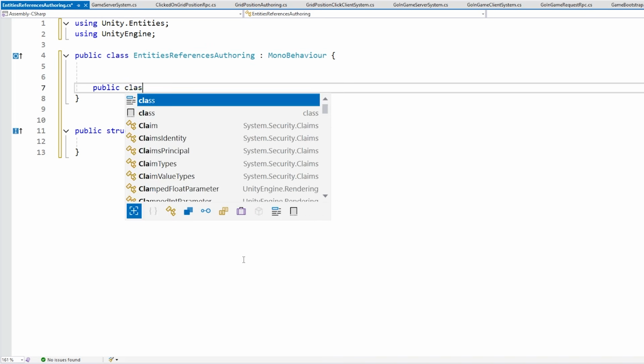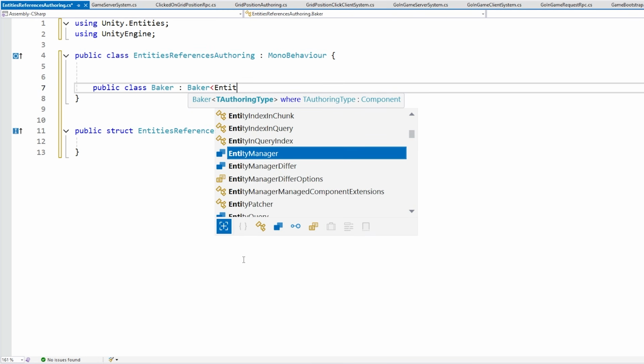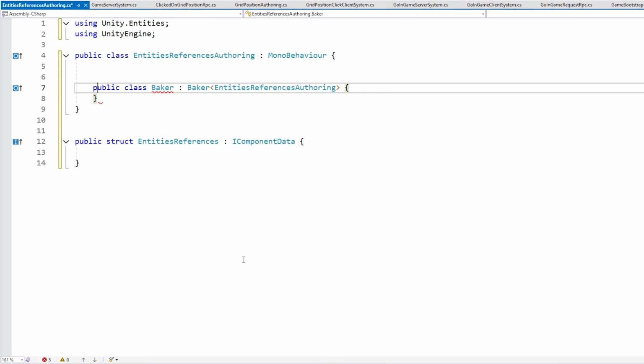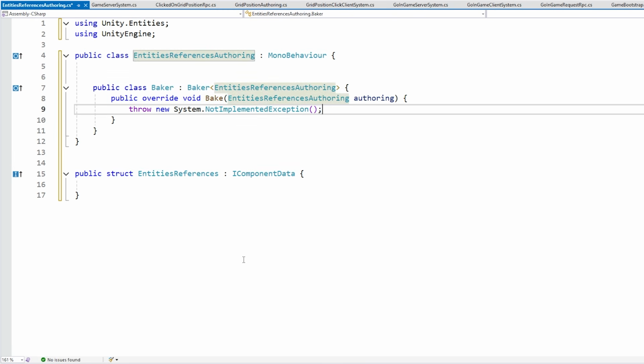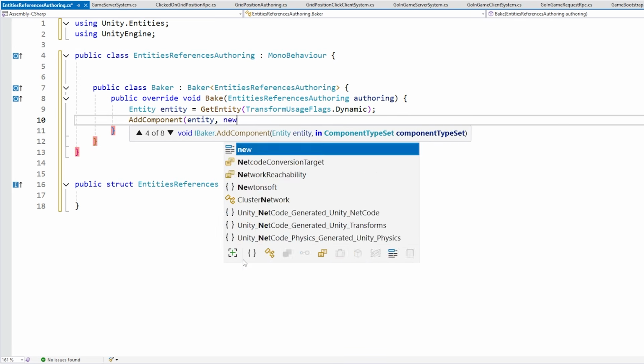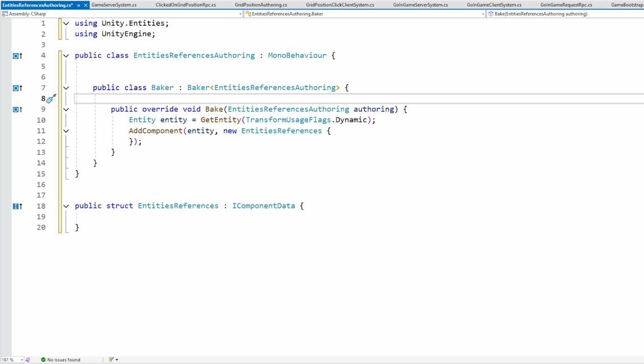Then up here, let's make the usual Baker class. So Baker EntitiesReferencesAuthoring. Let's bake this one, implement it. Let's grab the entity, get the entity with dynamic, and add a component on this entity, a new EntitiesReferences. Okay, great. So like this.